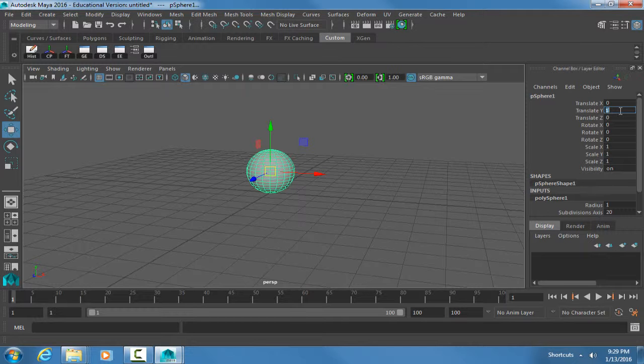Now the other thing that I don't like about this is that my translate Y now has a 1 in it. I want that to go back to 0. How do I get it back to 0? Freeze transformation. So we just click freeze transformation and now everything is cool.